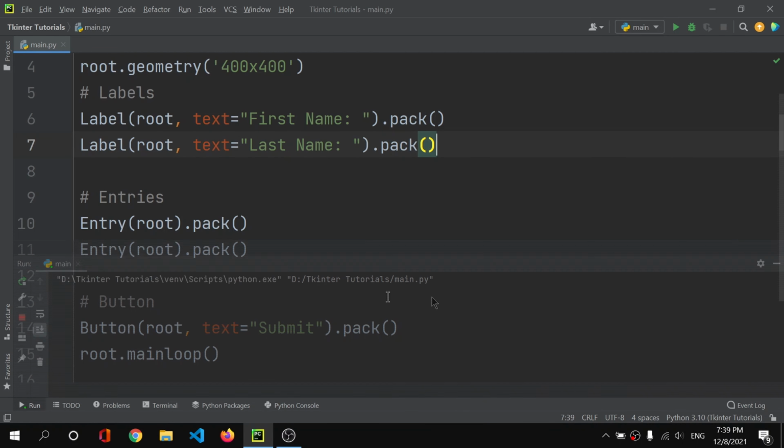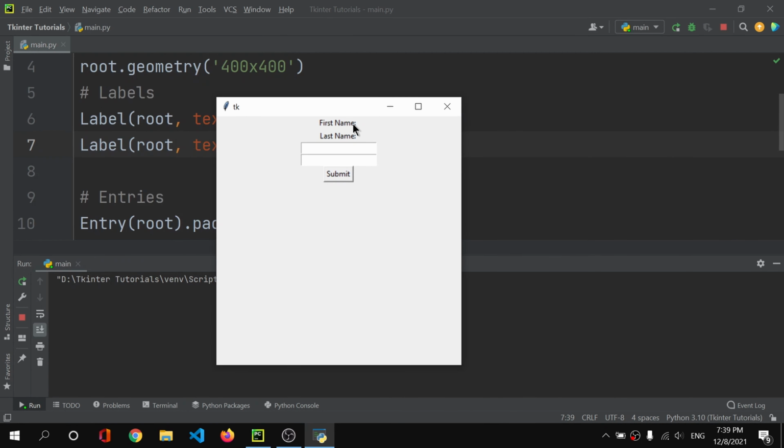Now let us run this code. Here, as you can see, we have first name, then last name, then this entry, then the second entry, and then submit. Is it looking good? I don't think so.